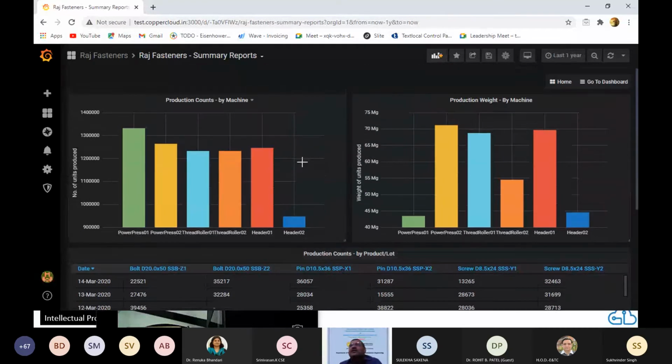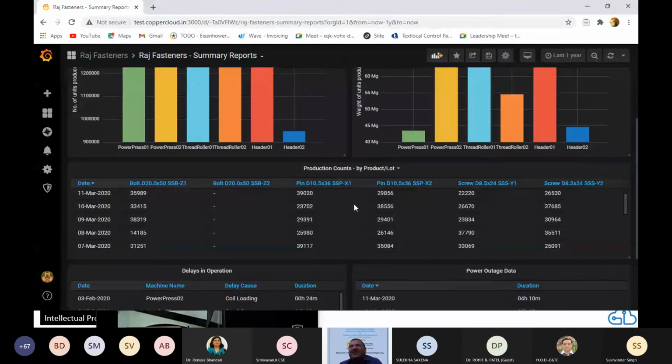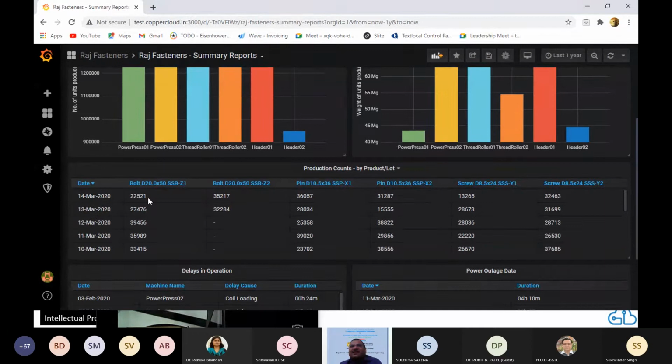Sorry, this is a million grams. Mg is not milligrams, it is millions of grams. Okay. Then based on what kind of product was created by how much quantity, on such and such a date, there were 22,000 bolts created and 35,000 different kinds of bolts created, and how many screws were created.